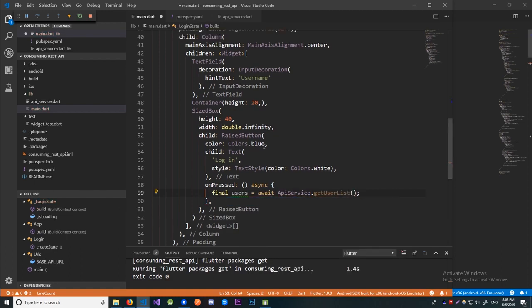Now we should check if the users variable is null. If it is, then we'll display a dialog letting our user know that we failed to log them in and return from the onPress method. However, if our getUserList method returned something of use, then we'll use the any utility method in order to see if there is a user matching the entered username.